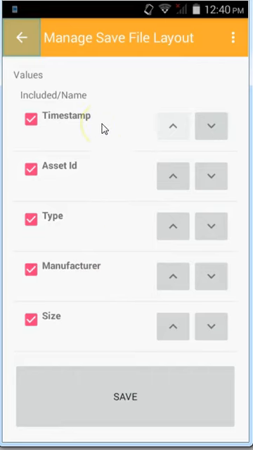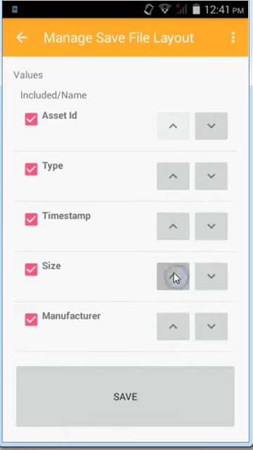Timestamp, like when was it read? You know, that's good information, but I don't want that to be in my first column. I probably want asset ID, so the asset number itself, so I can move that up in the list. And next, maybe I care about the type. Then maybe I care about the size after that, and so on. So you can change the way this file is going to look.